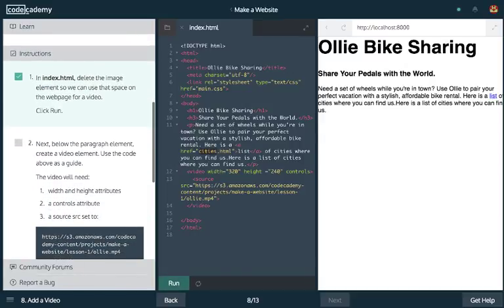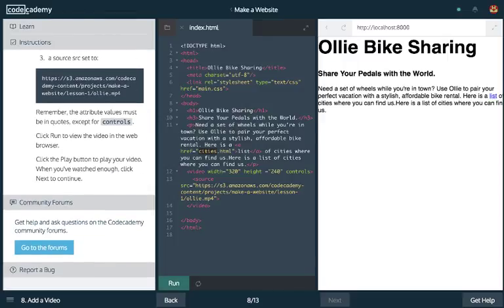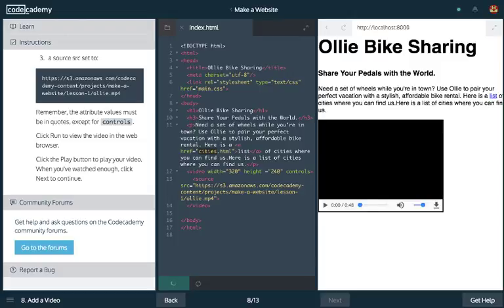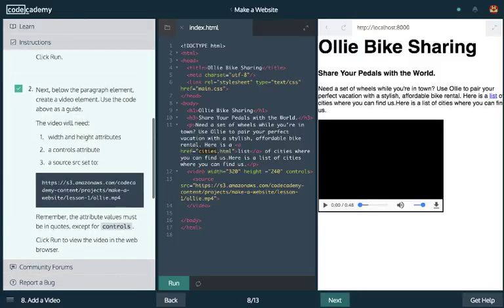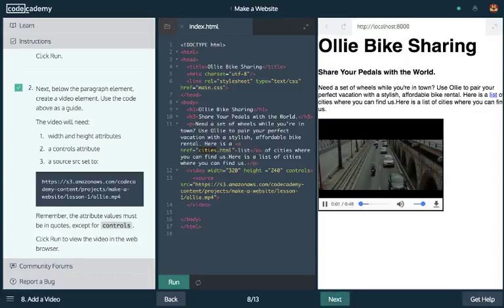So next, below the paragraph element, create a video element. Use the code above as a guide. Oh, that's actually what we did. Okay, so let's run this. So we do have our video here. We did pass. If I play this, we have it.